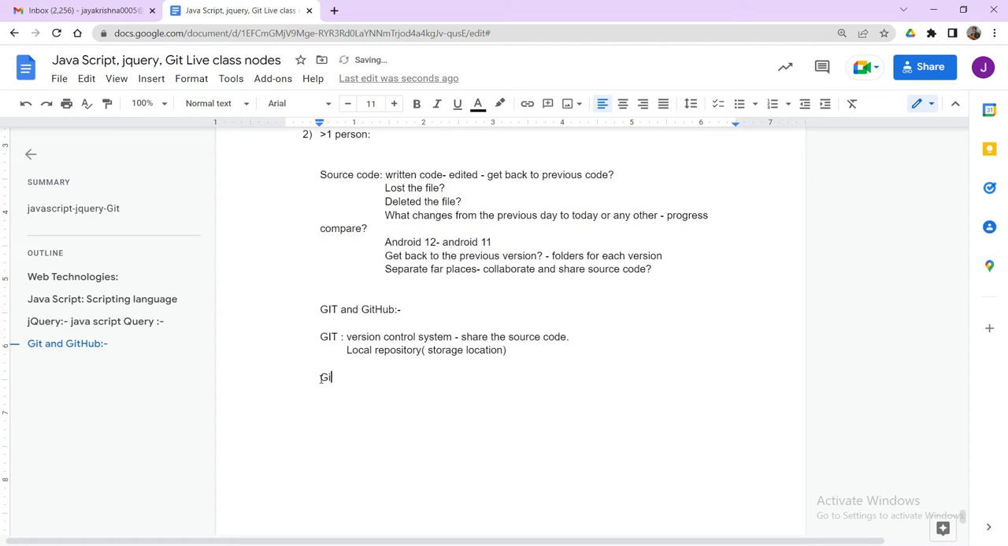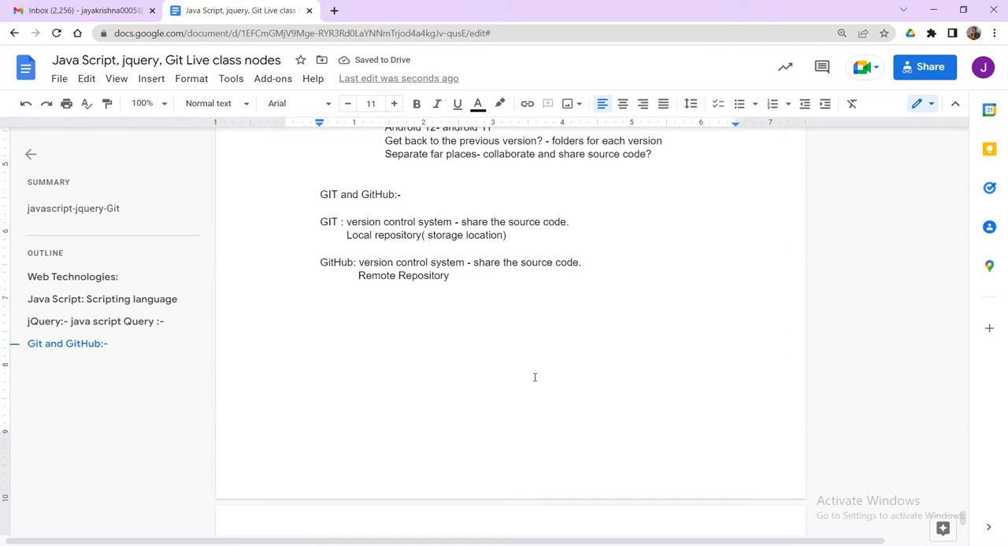Coming to GitHub, it is also a kind of version control system which is meant to share the source code, but it is a remote repository. Repository means it's a kind of storage location. See, the thing is, Git and GitHub are from different vendors, not from the same persons. Git is from Linux, and GitHub is from Microsoft. I think in the year 2018 they acquired this one. So GitHub is from Microsoft.